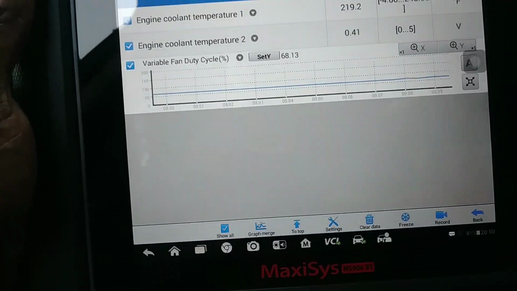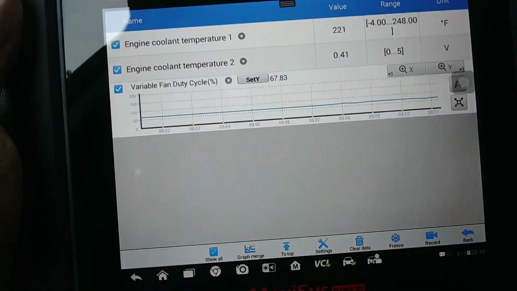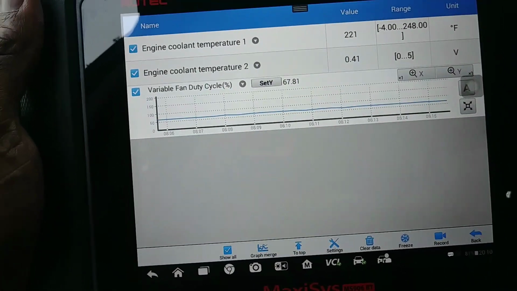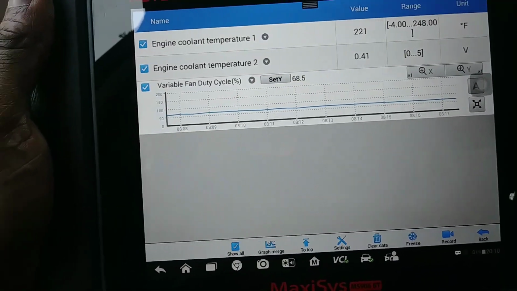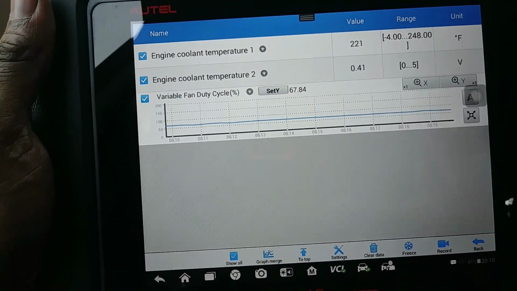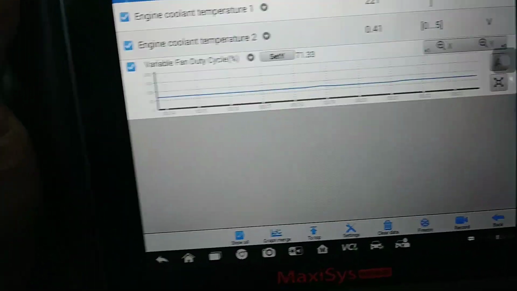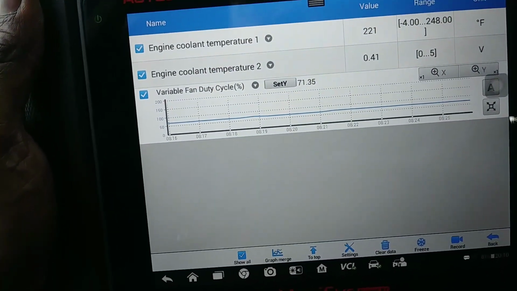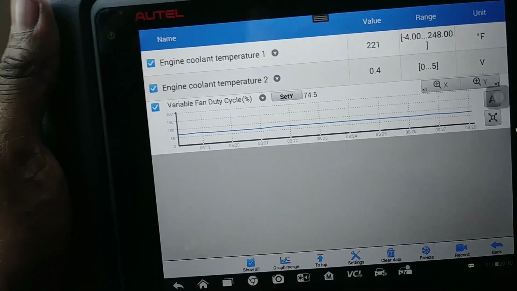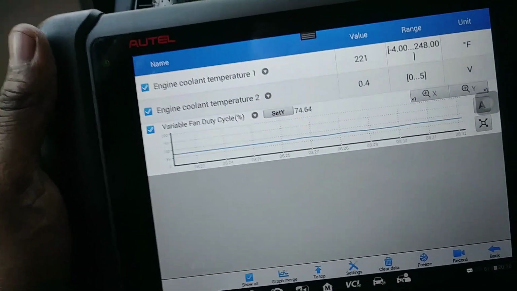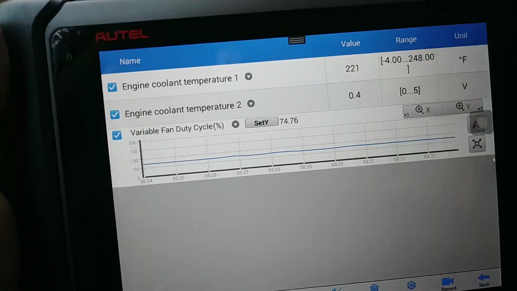But it is not working according to the needs of the car, and because of that, the car is still overheating. I'm trying to figure out, is it a faulty new module that we got? Or could the radiator fan relay itself be faulty? So that's where I'm at.